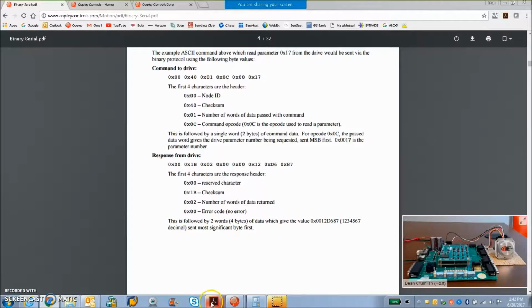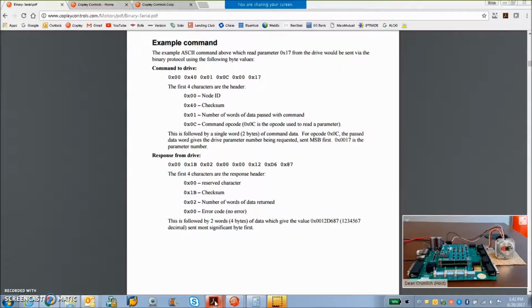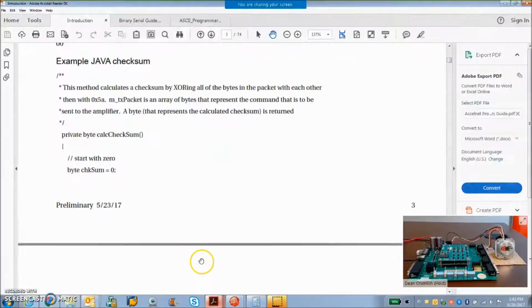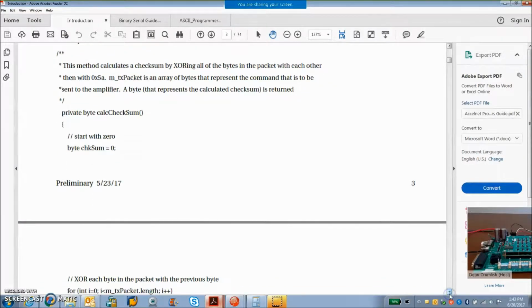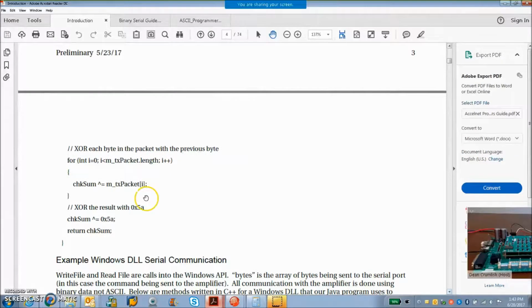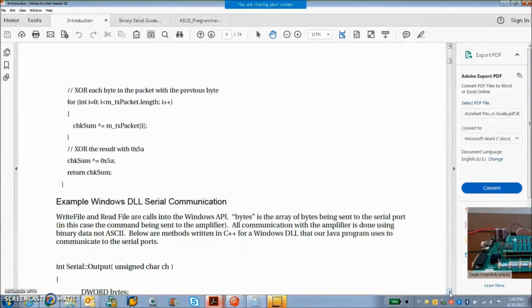Now, I've had questions on how do I do this in my Java program? So we're going to take a quick peek here at the checksum method for a Java example. This program starts off going to calculate the checksum, and you can see how this is done in the Java program. You XOR with 0x5a, and that gives you the checksum of the information that you're going to send down to the drive, and also helps you unpack it.